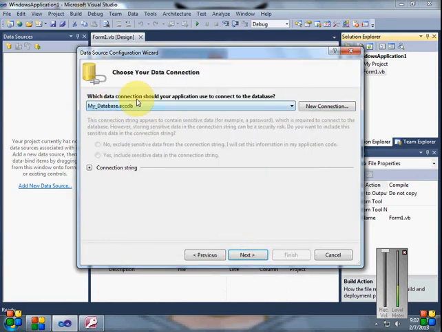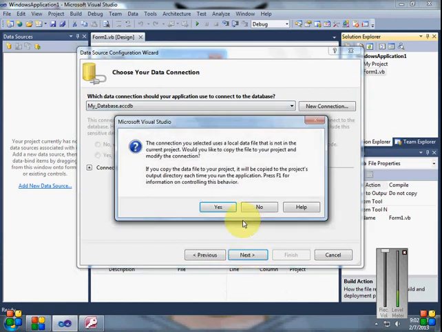Right, so I have here my database. Then click on next. Okay, this says that the connection you selected uses a local data file that is not in the current project. Would you like to copy the file to your project and modify the connection? There you go. These are just warnings, but you don't have to worry about this. So let's just click on no.